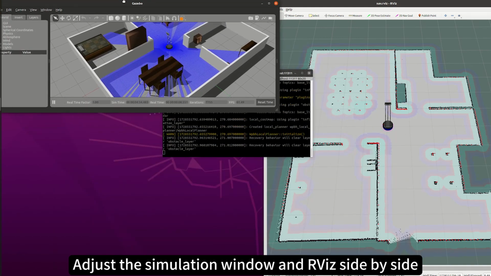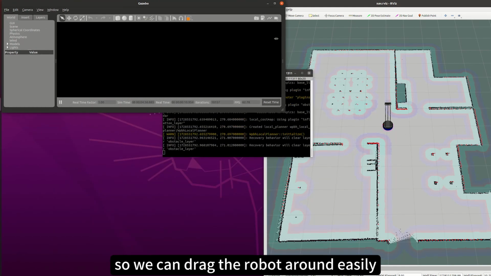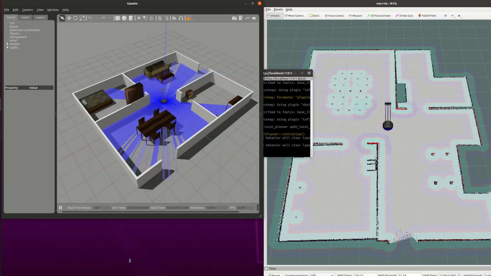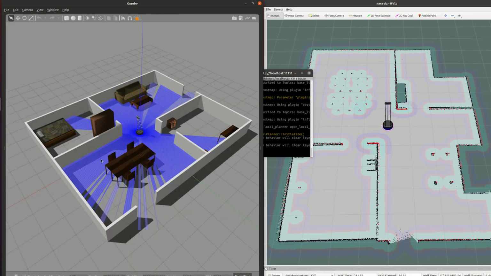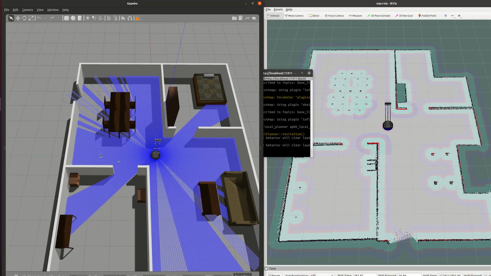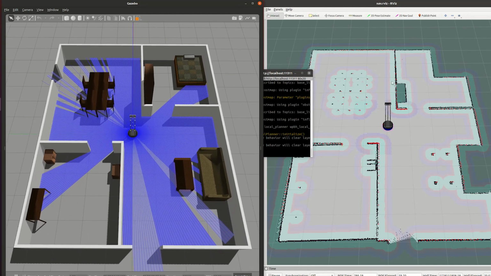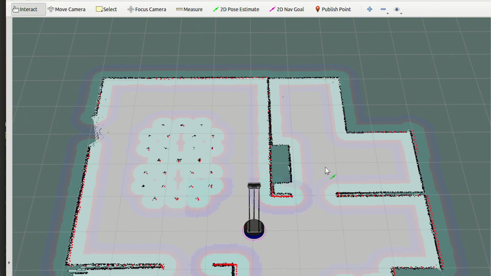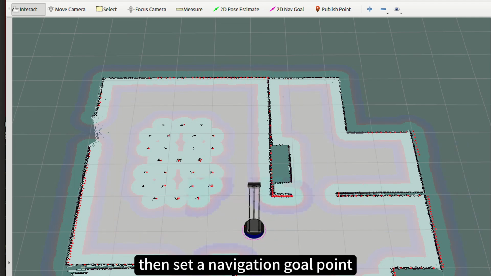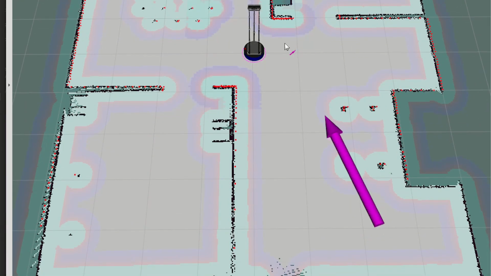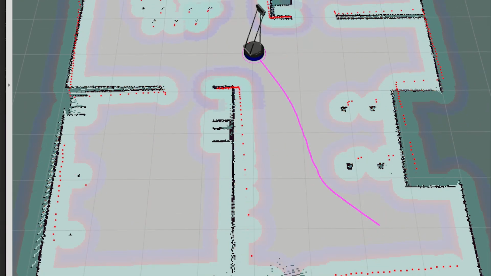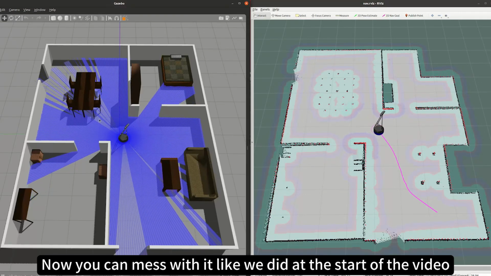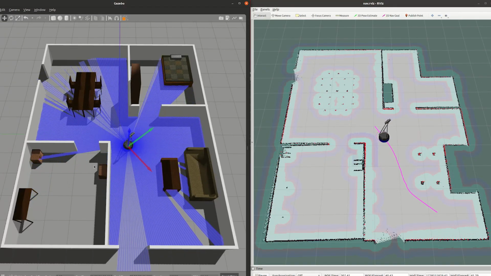Put the simulation window and RViz side by side so we can drag the robot around easily. Okay, first test the initial localization correction effect. Then set a navigation goal point. Now you can mess with it like we did at the start of the video.